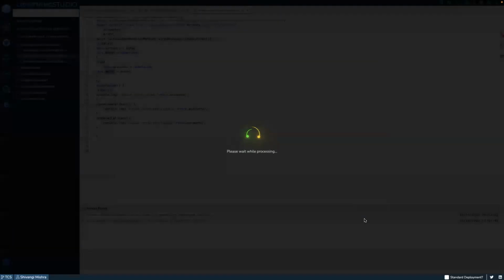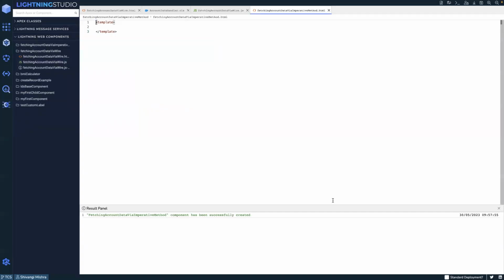See, with the help of the wire method, you will automatically get the data, but there might be some requirement where you don't want to get the data automatically. You want to get the data whenever you want. So in case you have a requirement where you need to get the data, let's say on click of a button, then you will be using the imperative way rather than the wire way.